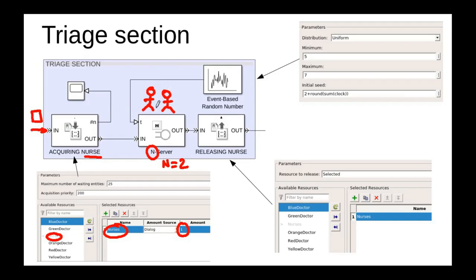As you may remember, we have 2 nurses, for example, on Sundays. So both nurses can do the work. So we have 2 patients at the same time being assisted. Here we have an event-based random number. It's a uniform distribution that takes between 5 and 7 minutes to assist a patient in the triage section. Then I release the nurse here, okay, and the entity gets out of this subsystem.